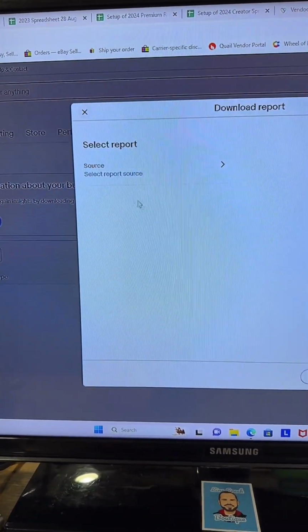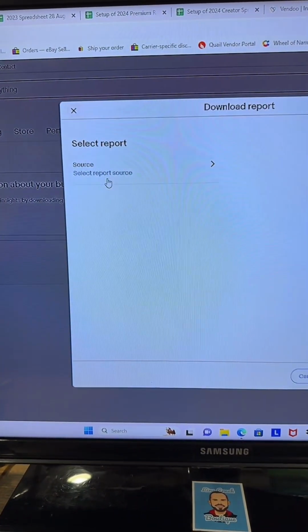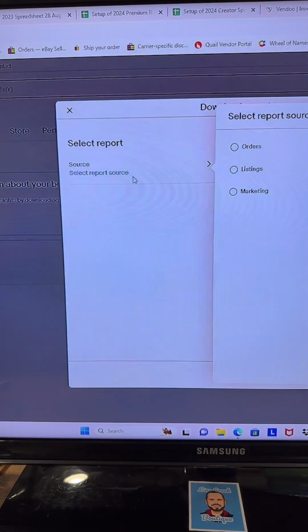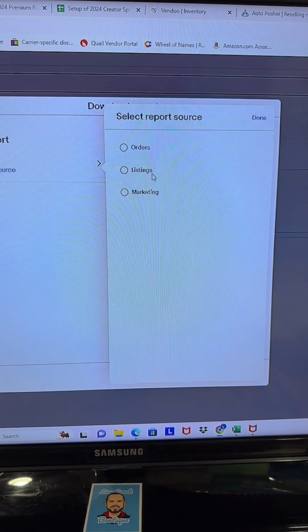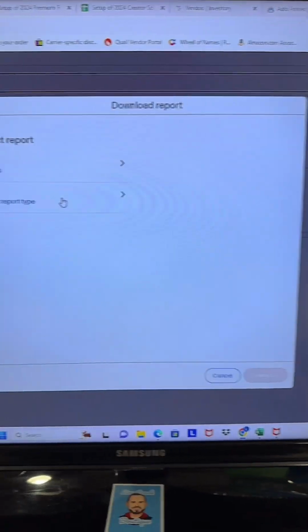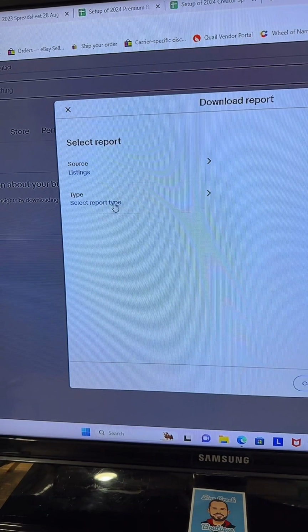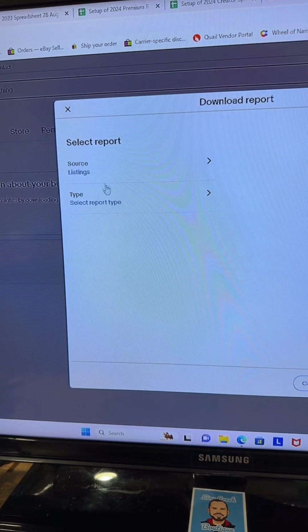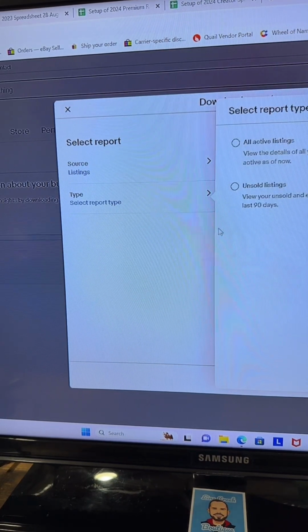Okay, back to eBay here. So in this download report, we're going to say select report source, and then another little pop-up comes up, and you've got three options here: orders, listing, or marketing. We want listings. We want to get all our active listings. So we click on that, and you might see select report type comes up. Now that we select our listings, you can see this says listings. So now do select report type.